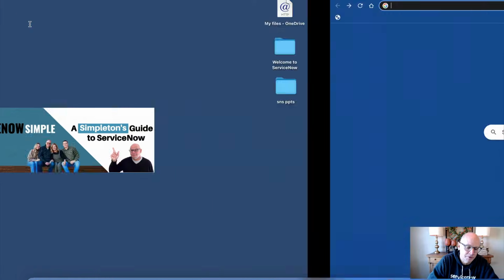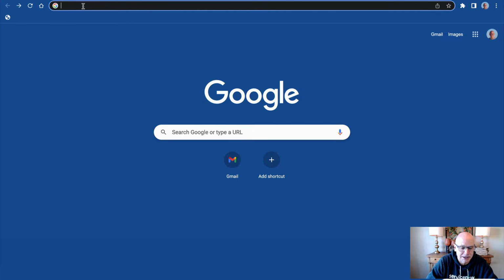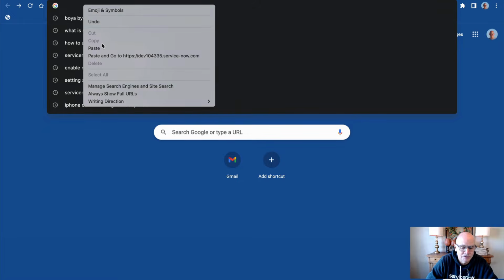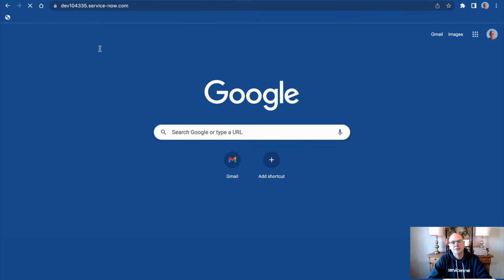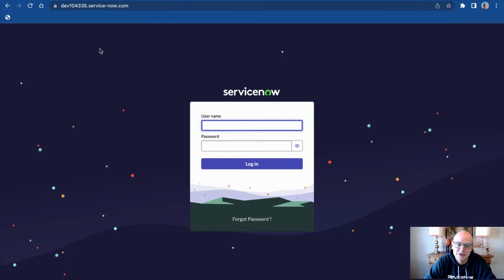Okay, let's start at the beginning by logging into our instance. And to do that, open up your favorite browser. Any of the major browsers will work. I'm just going to open up Google Chrome, and then we will put in the URL to our instance that we want to connect to, hit enter, and that will take us to the ServiceNow login screen. Before we log in, let me explain just a few things about ServiceNow instances and that URL we just put in.